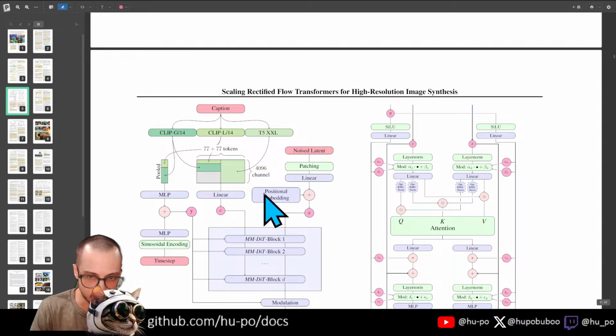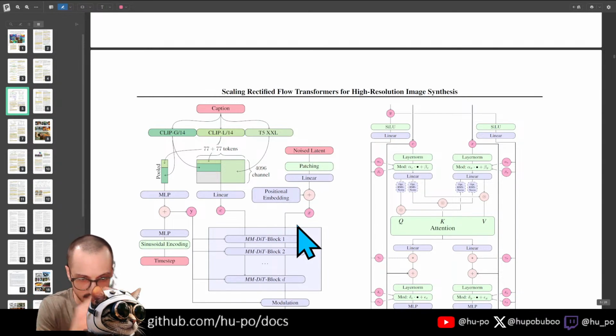What else? Here's your positional embeddings. All right, so your positional embeddings are telling you where within your text you are or where in the image you are.